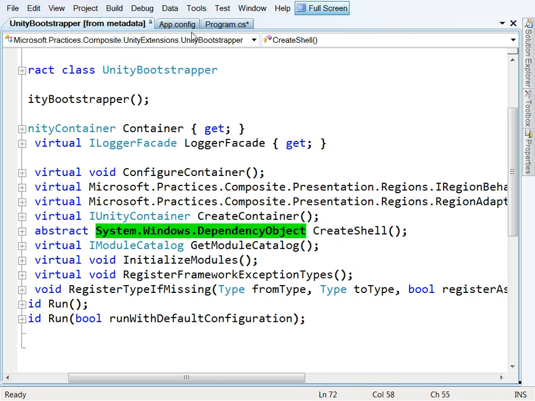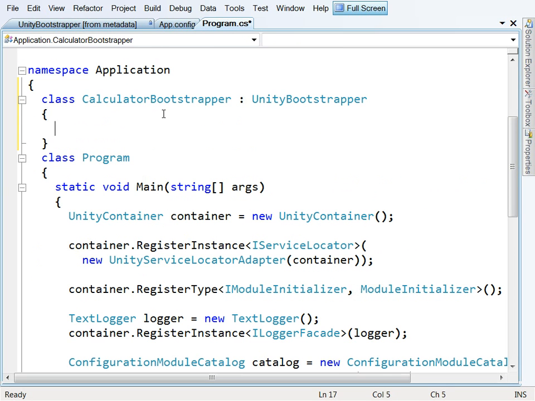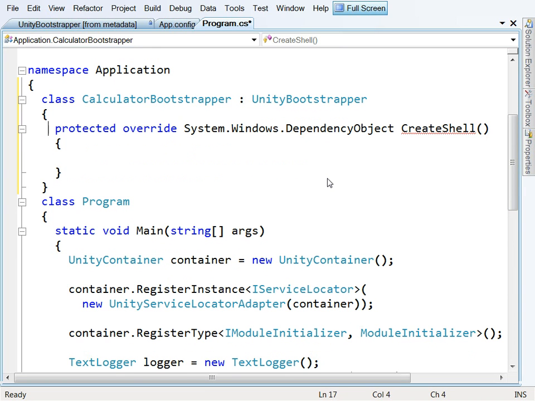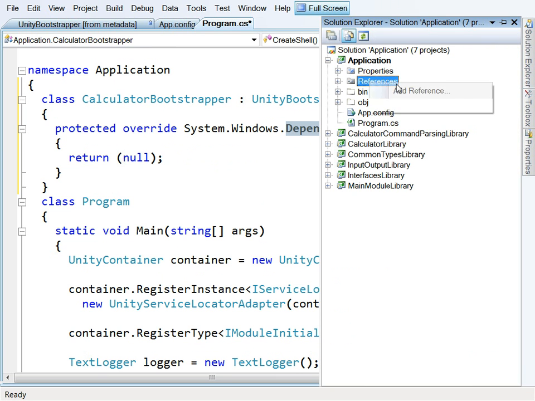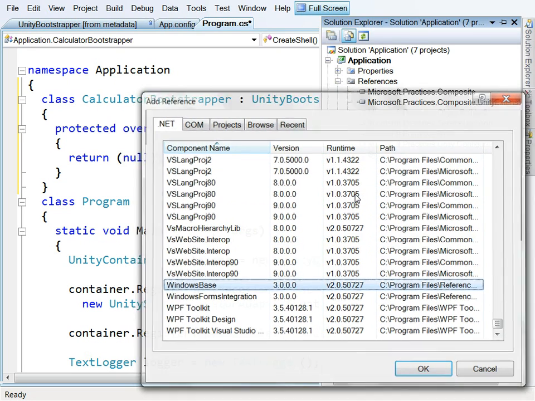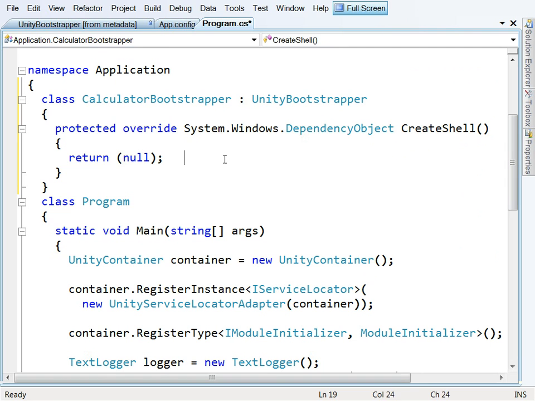So let's go back to our code over here, and we're going to have to override, let's just go and implement this over here, create shell. Now actually in my application I don't have a shell right now, so I'm cheating a little bit in that we'll return null. I don't have a dependency object to return. However, I do need to define dependency objects, so I'll need a reference. So I'm going to bring in a weird reference for a console application. Let's bring in Windows Base. And that should hopefully provide a definition of this thing so that my code will at least compile and work, even though I'm not actually going to do any WPF or Silverlight work. Clearly in a console application I won't be doing Silverlight work.